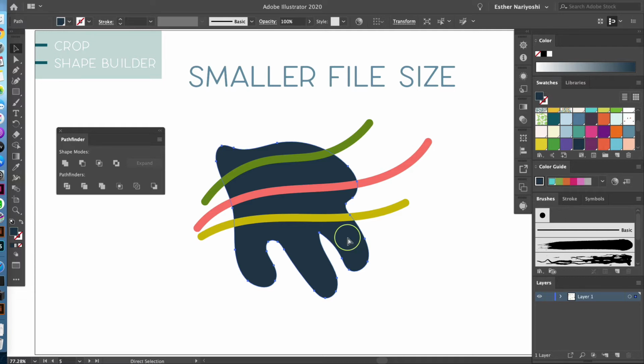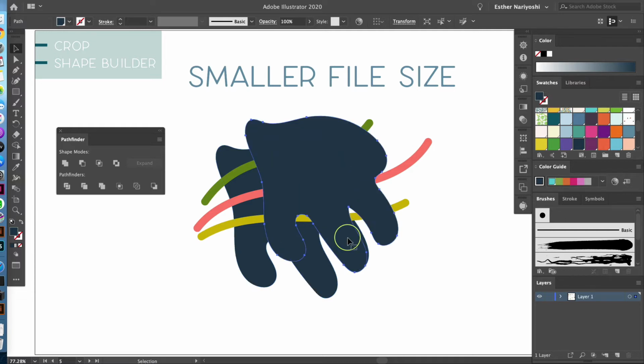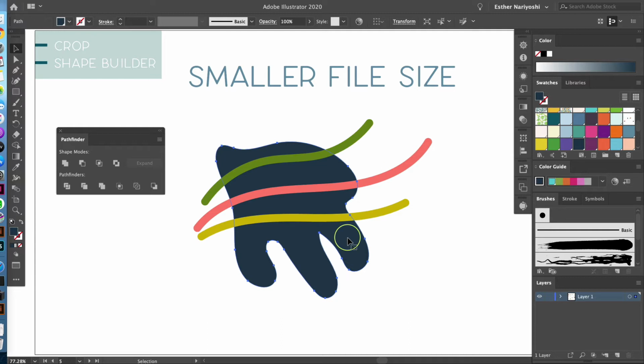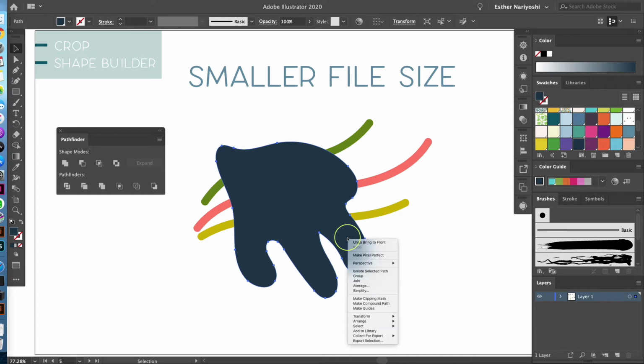If you just do a Command V, your copy will be pasted at a different location. You don't have to align everything if you just do Command C and Command F. So now we have two copies right on top of each other. I'm gonna bring the top copy all the way to the very top, and I'm gonna do that by pressing Command Shift right bracket. If you can't remember, just right click and find Arrange and bring to front. So that's what you want to do.